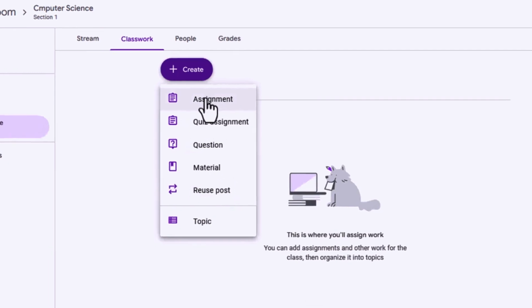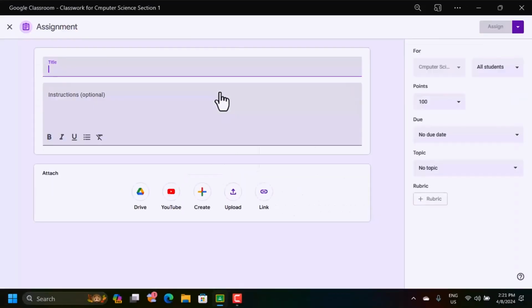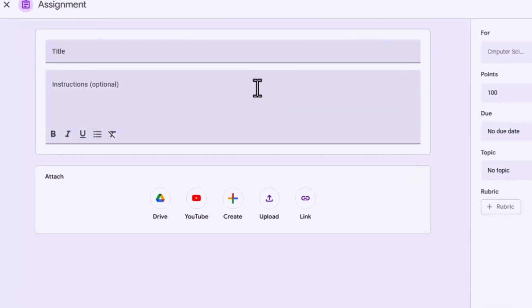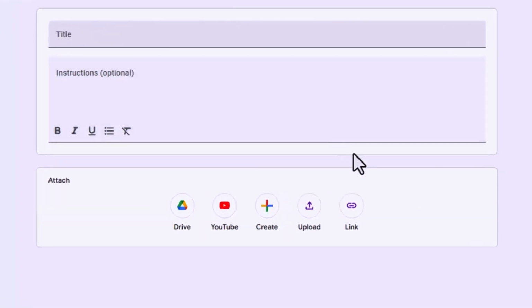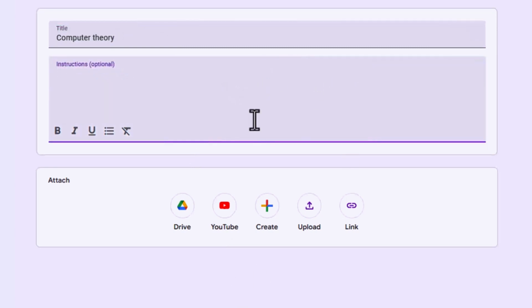In this example, we're going to click on assignment. This brings up the assignment form where you can start creating your assignment, where you have to enter the necessary information for students to complete their work. First, you have to enter the title of this assignment. This is the title for the assignment. If there are instructions for this assignment, you can enter them in this big text box in here. So for instance, I'll just type read and complete the attached Google Doc.